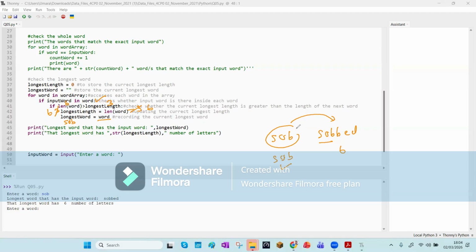That is not enough. We need to pick this word. So the word, which is sobbed, goes here. It replaces sob, which is the previous value. That's what happens. So at the end of the for loop, we had only these two words, and we have checked all these words. At the end, we have the longest length, which is 6, and the longest word, which is sobbed. Got it?